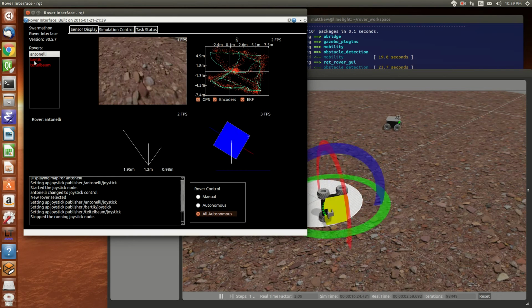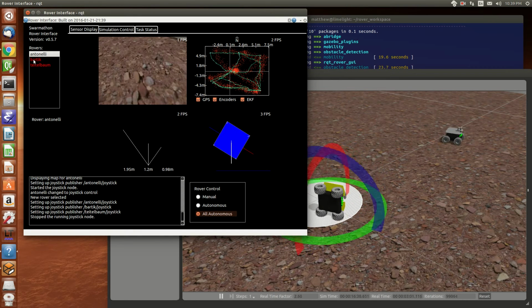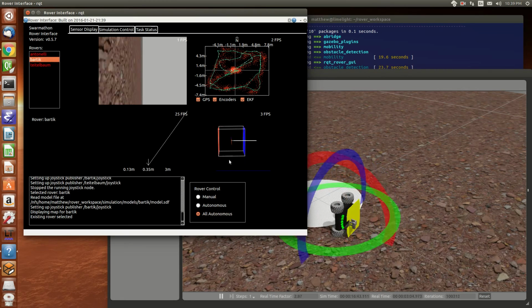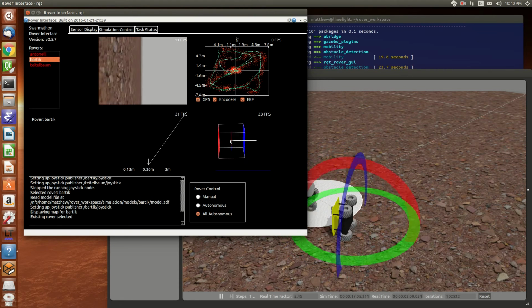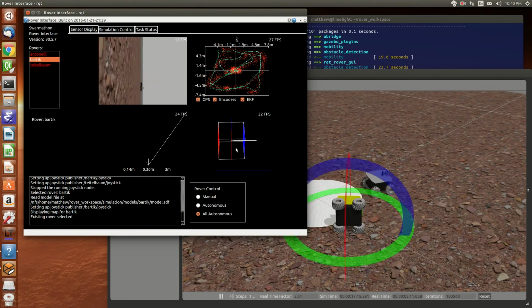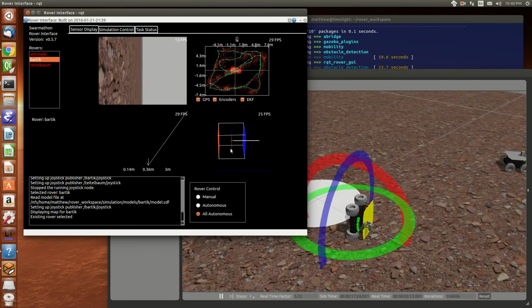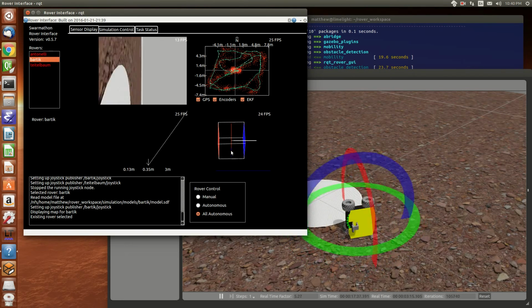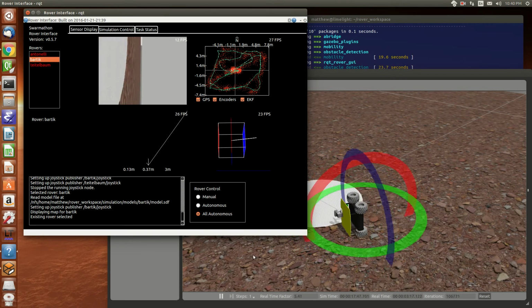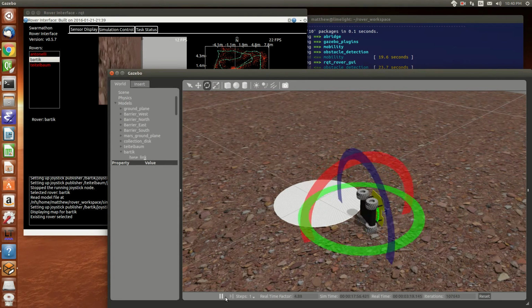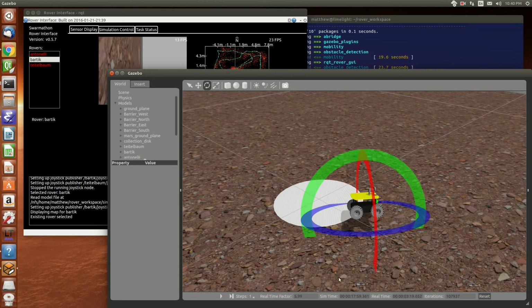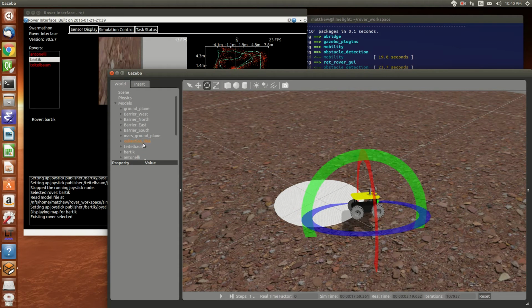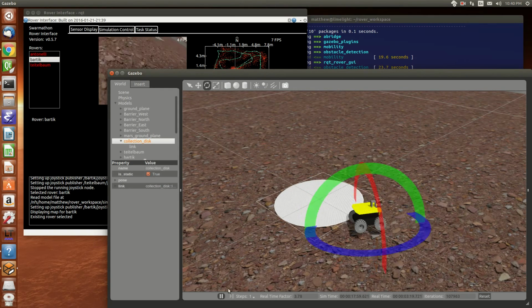So here's Bartik, who's spinning around on its wheels now. So you might want to use this IMU sensor to determine when a rover is flipping over or has run into an obstacle, that sort of thing. But let's help Bartik back onto its feet. There we go.